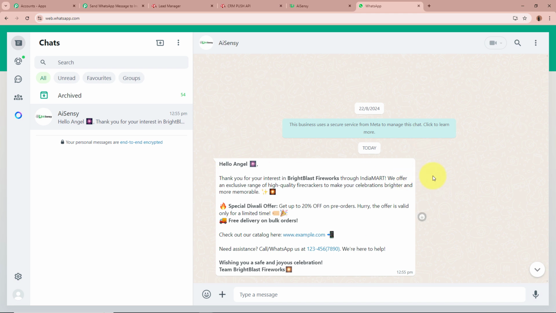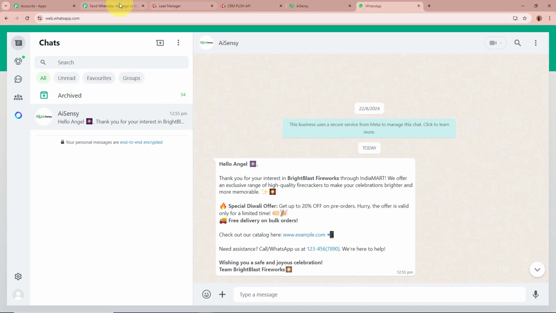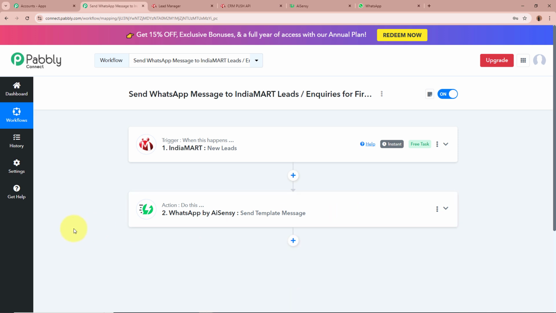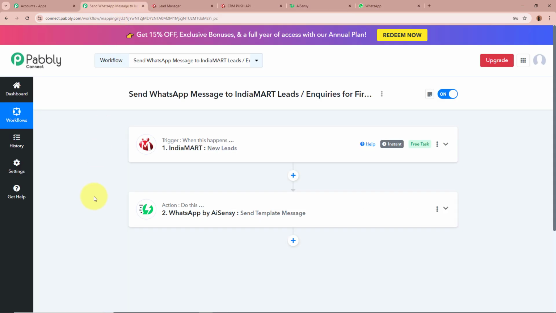So as we have successfully received the WhatsApp message, this means that we successfully created an automation between IndiaMART and WhatsApp with the help of Pabbly Connect. So now to sum up what we have done till now, I am an owner of a Firecrackers business and I receive a lot of leads and inquiries by my potential customers and clients with the help of IndiaMART. My objective is that as soon as a new lead is generated with the help of IndiaMART, automatically towards the lead I want to send a WhatsApp message for thanking them for showing interest in my services. And for that I've created this amazing automation between IndiaMART and WhatsApp with the help of Pabbly Connect.